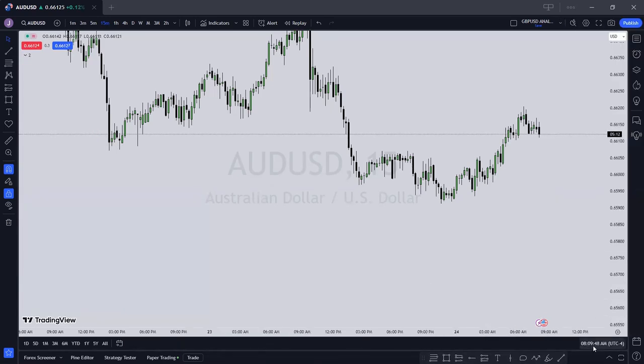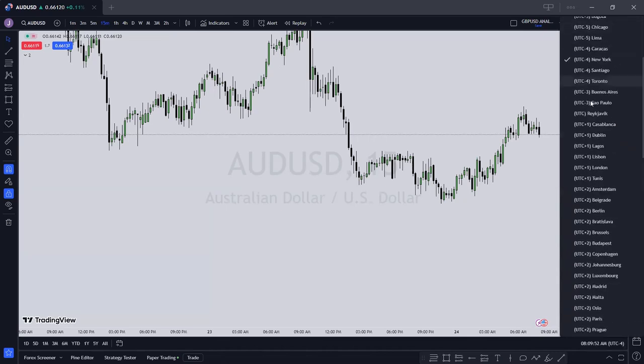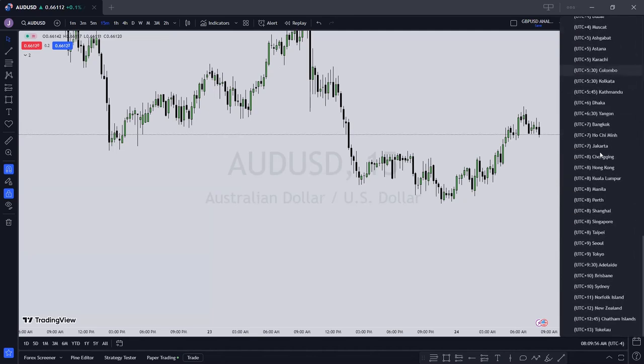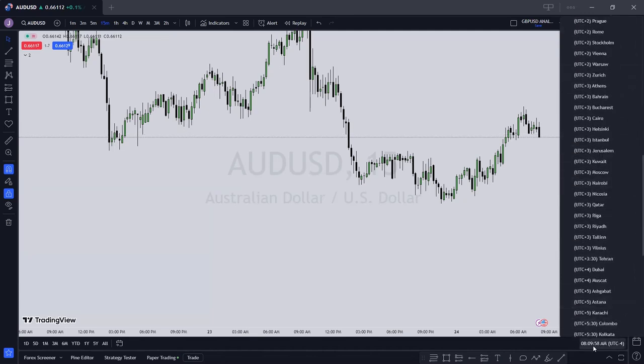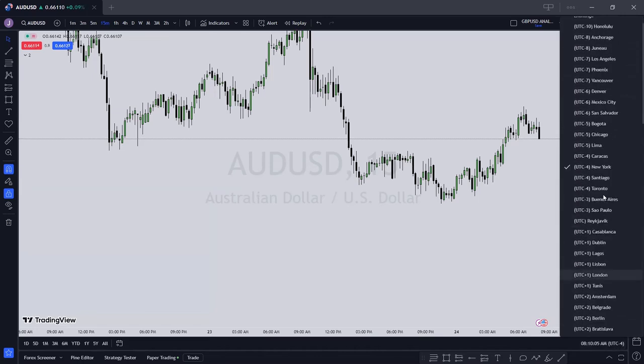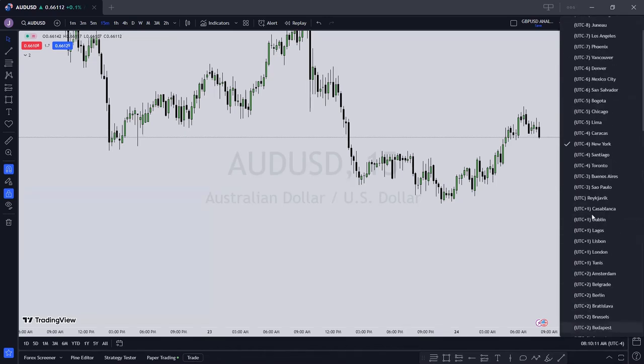So another thing let's talk about is the time zone. Here you can determine what time you want your chart to appear in. So I use the US time frame, which is UTC-4, and I want everyone of you to change your chart to the same time, because that's what we're going to be using for this mentorship. And the Nigerian time is GMT or UTC +1. You can see here Lagos.